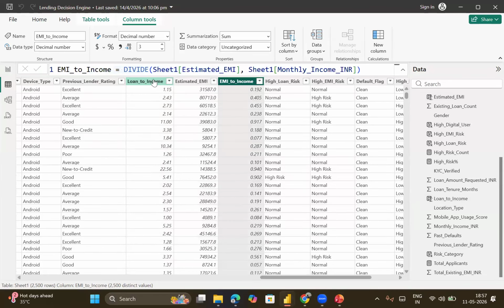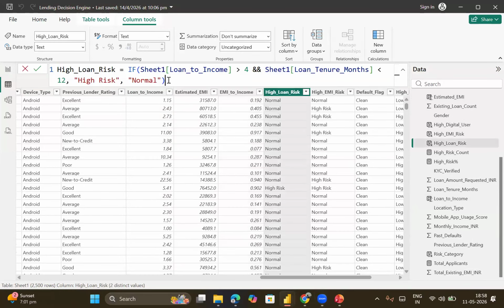Then we have EMI to income as third. And if you are able to create these three, then definitely you are able to create your first and second boundary condition. Okay. So I will write like this, that this is the first boundary condition.